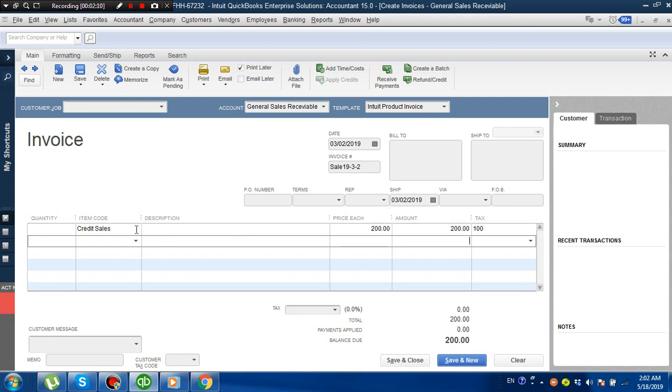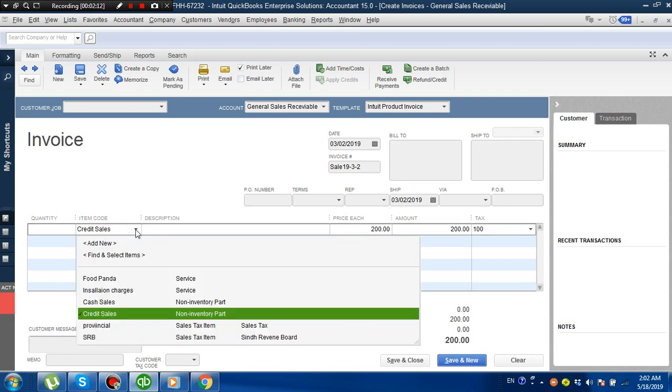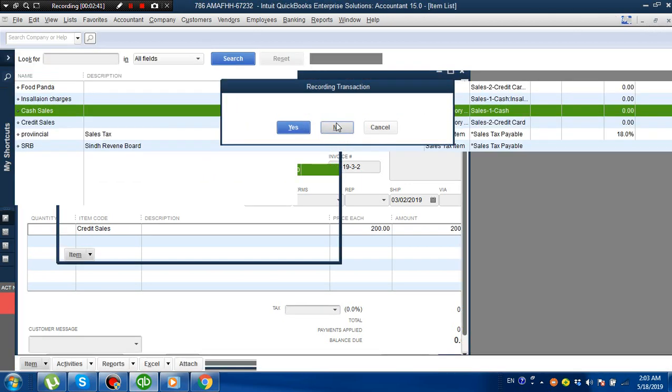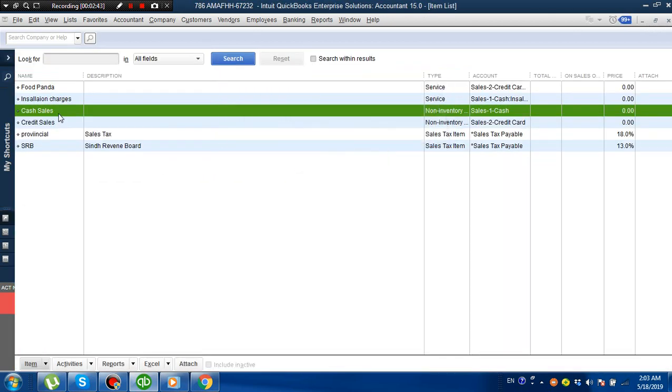These items have different qualities in them. For example, an inventory item, non-inventory item, service item or sales tax item. These are different kinds of items which are used in their proper places in the sales tax invoice. So let's go back to the item list and see that.